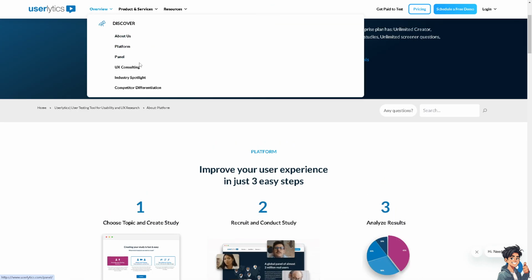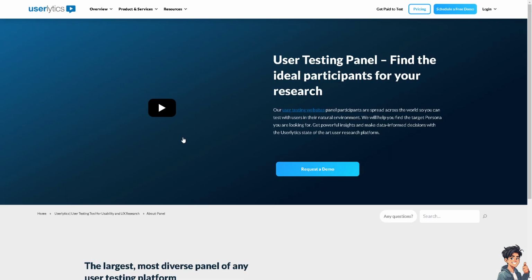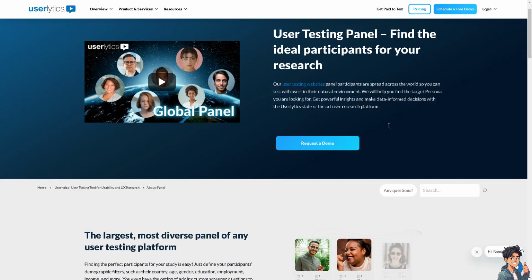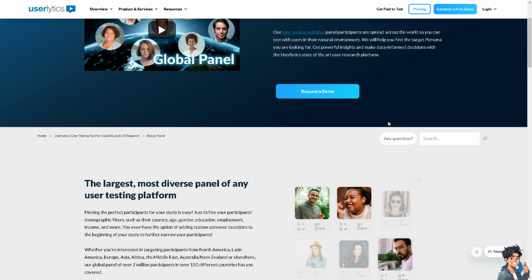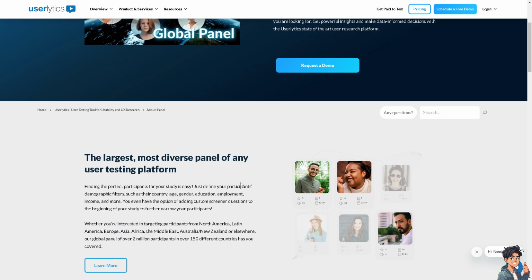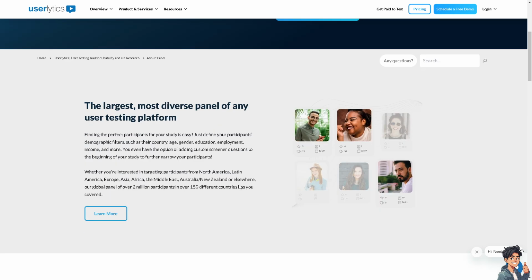And on the panel, this is going to be your user testing panel. Find ideal participants for your research. Now, the idea is if you join Userlytics as a paid tester, you're going to be one of the testing panelists, because you're the one going to be conducting the research and gathering feedback from a specific mobile app, website, or program.